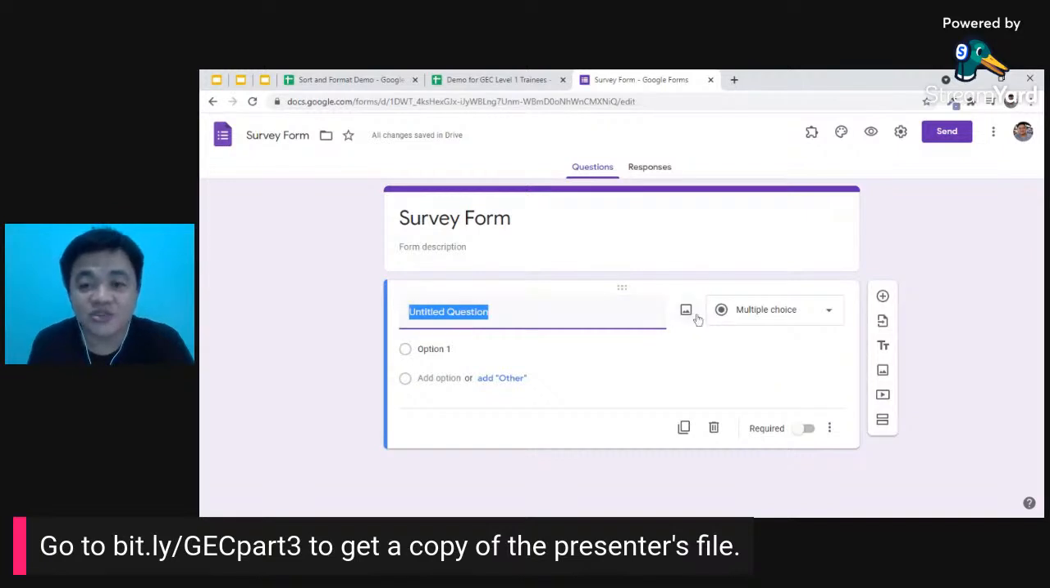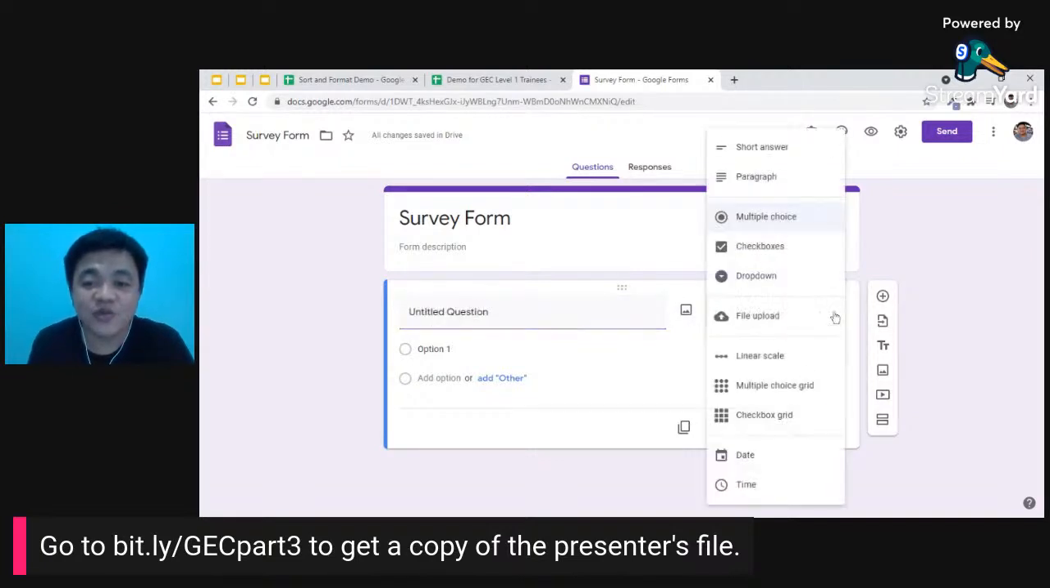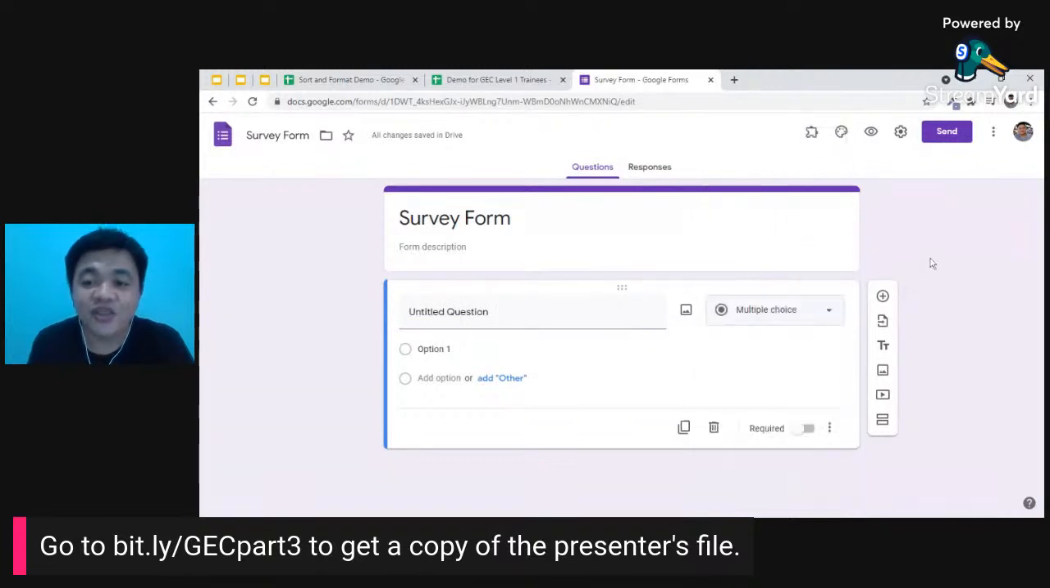You can also add picture. This is where we can specify what type of question this is. And then at the bottom of this, you will find the fields where you can put the options. Then you also have here duplicate, delete, you can make it required, and you also have other options here. Okay? And then on the right side, you will be able to see other things that you can do, like adding another question, importing questions from another file, adding title and description, adding an image, adding a video, and then adding a section.